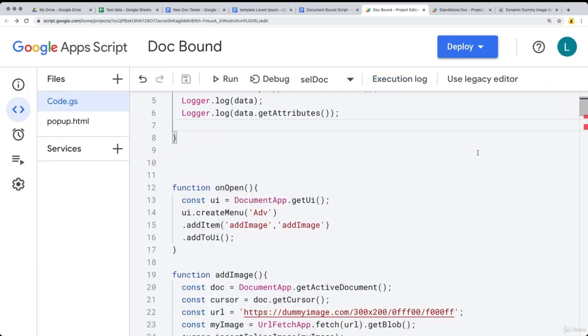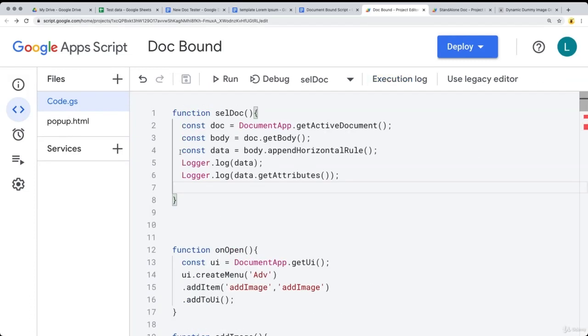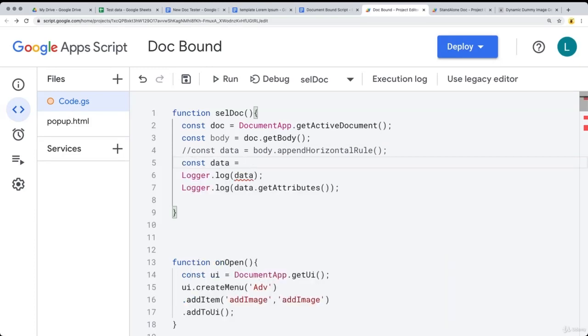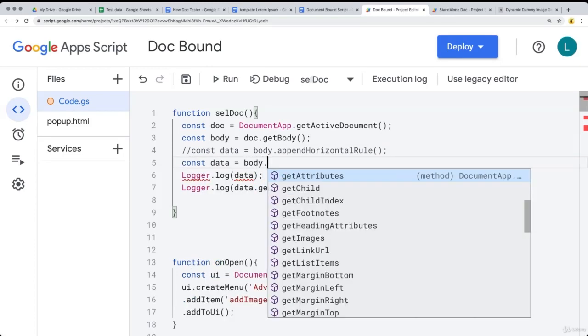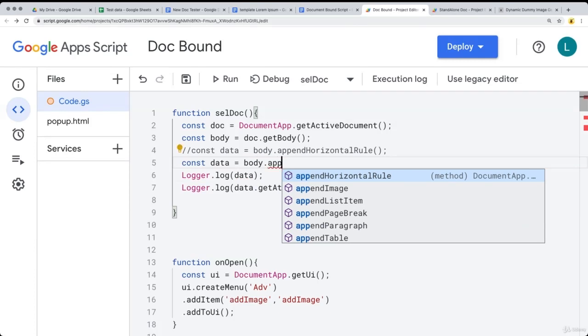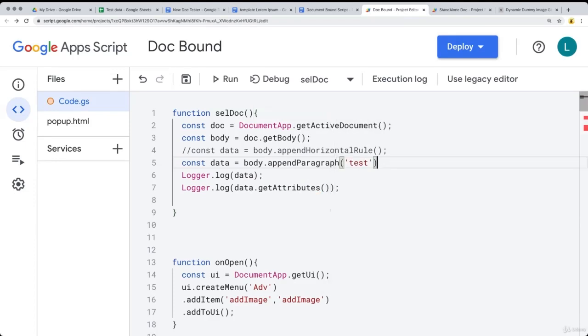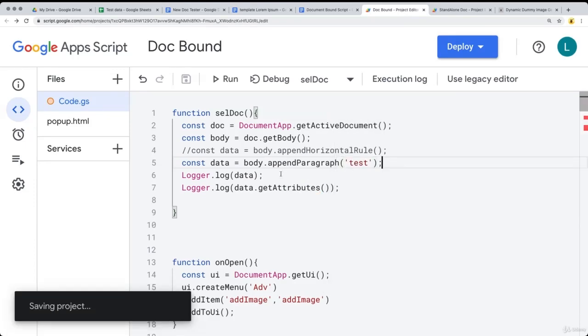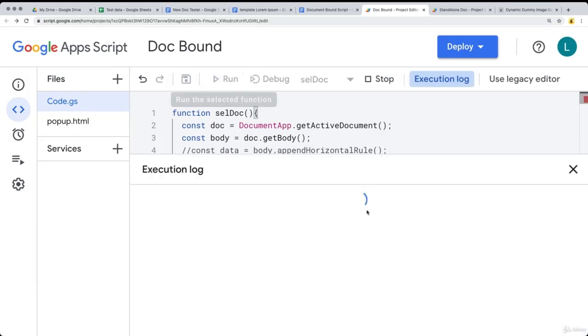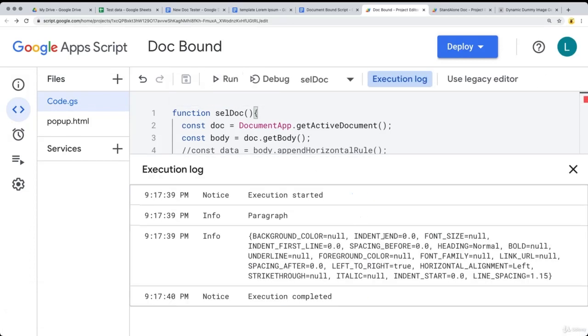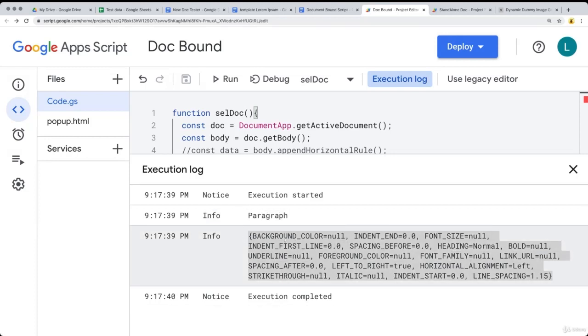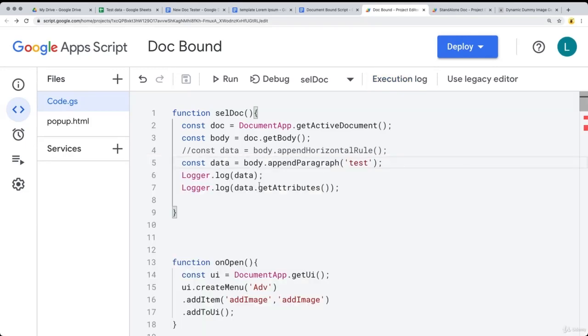So with the horizontal rule, we don't get any attributes. Let's try some other objects as well. And each one of these different element types has its own set of properties. So if we were to append a paragraph, that's requiring the one parameter there of the content that we're appending it with. So let's run and we'll get the attributes of that. And so there are default attributes that are set on the paragraph automatically.